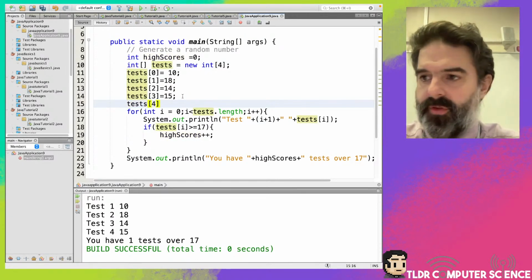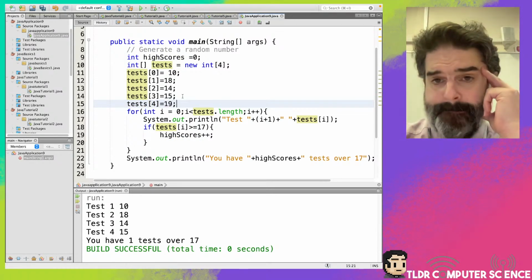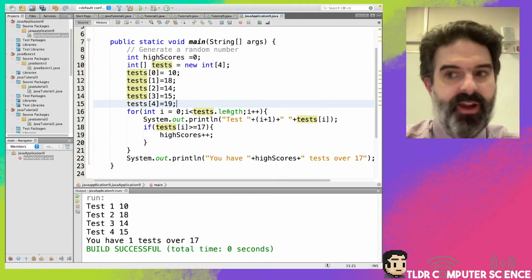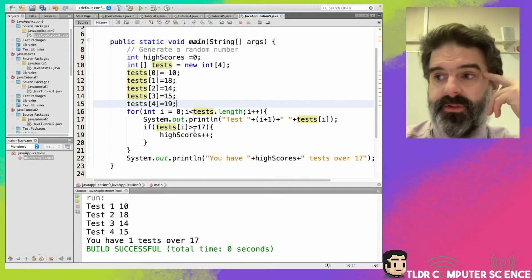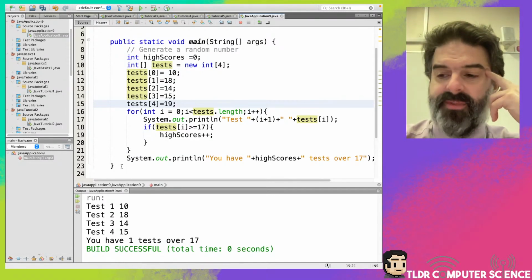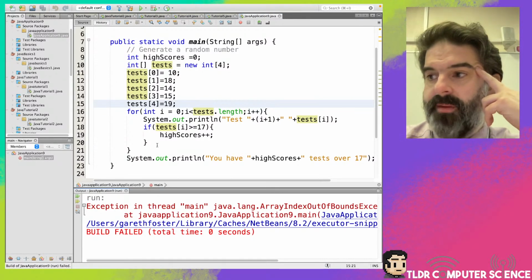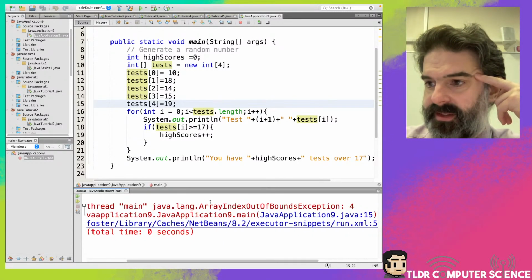Test at position 4 equals 19. What will happen differently? Well, it's going through the length of the test. So although we have more items now, it will identify that there's now 5 here, so it should go through it all and find the new item. So in theory... oh, it's blown up horribly in our face because we've got an index out of bound.